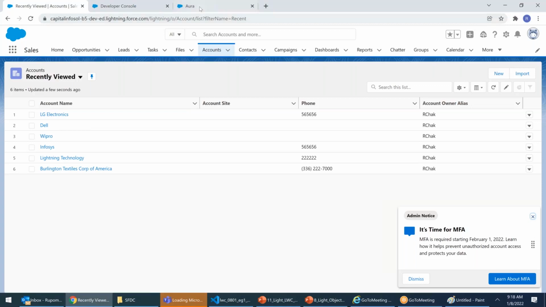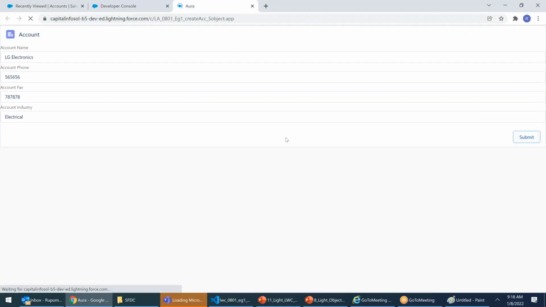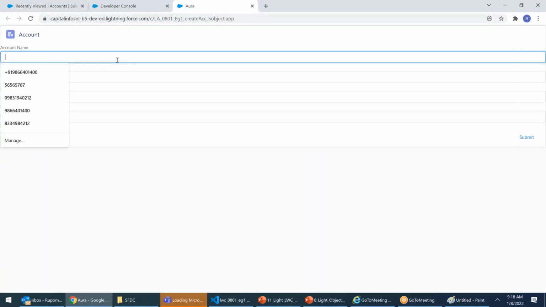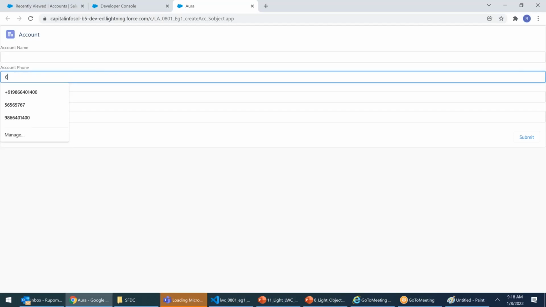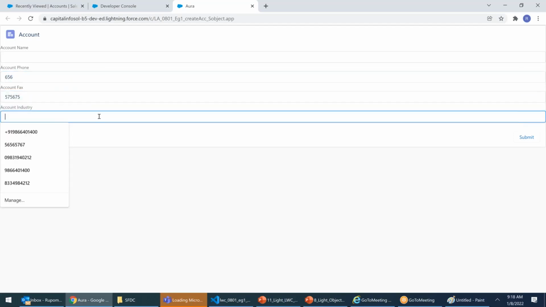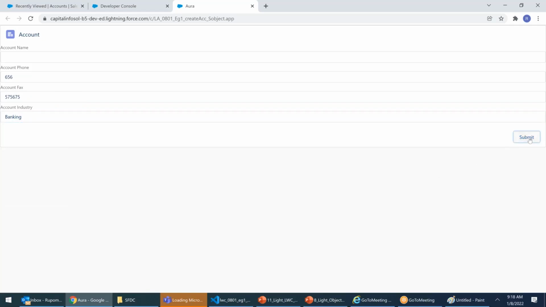Suppose I don't give the name. You know that for creating an account, name is compulsory. I give everything else, banking. I click on submit. No error is displayed. Whether the account got created or didn't get created, the Aura component is not responding.